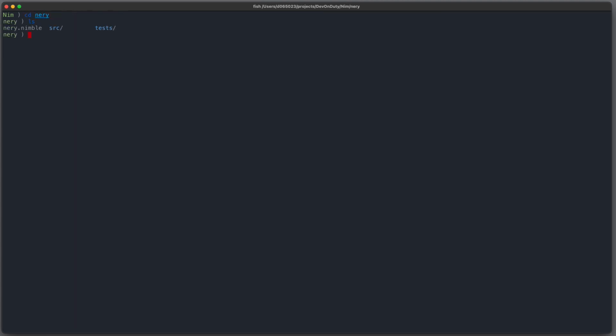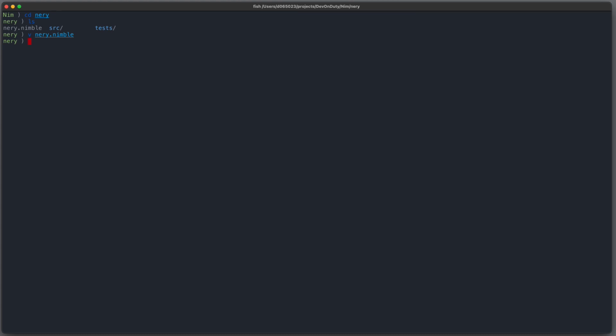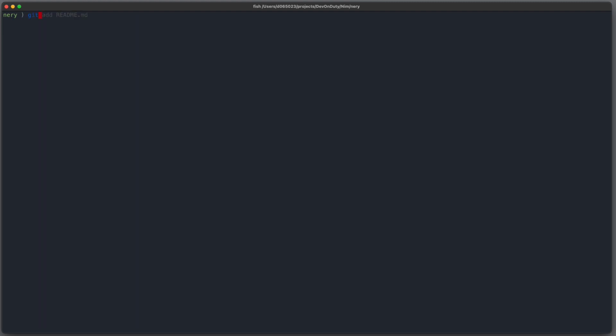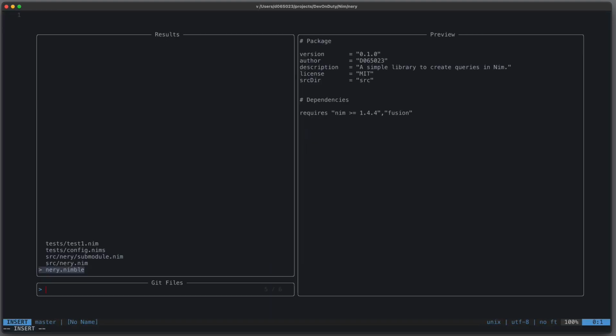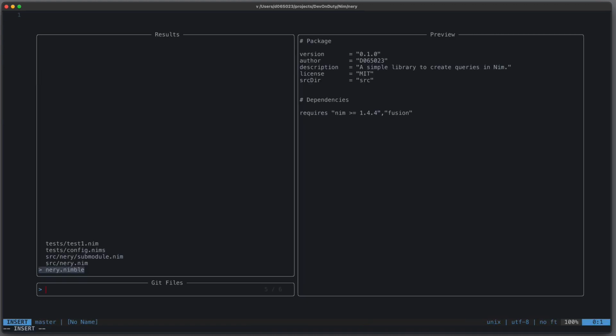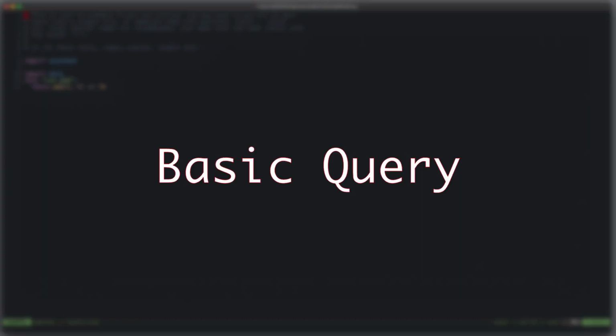Now let's go into it and change the nimble file, because we also will require Fusion. And let's execute nimble install. And we also want to create a Git repository, and we want to add the relevant files. And you can see there is a test1.nim file where we can write some unit tests.